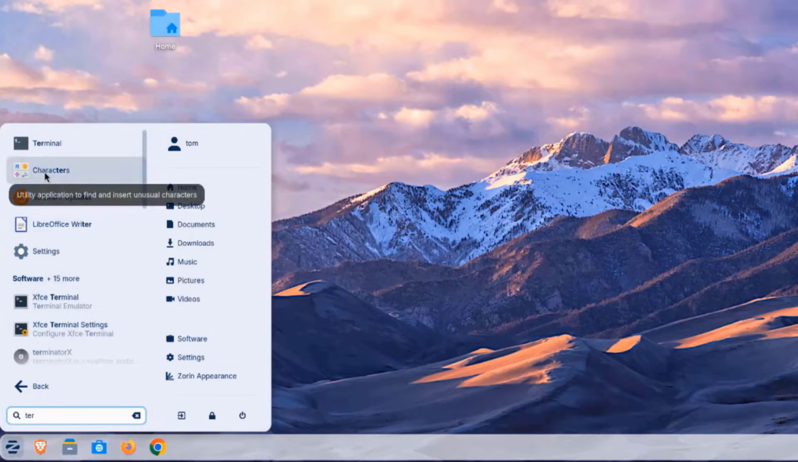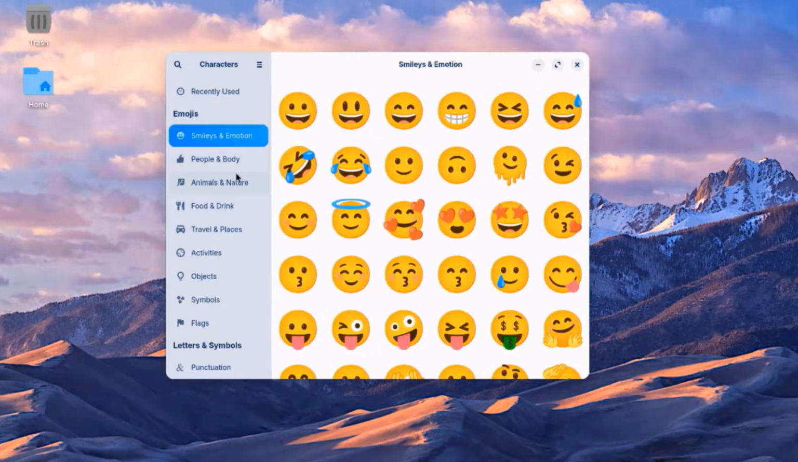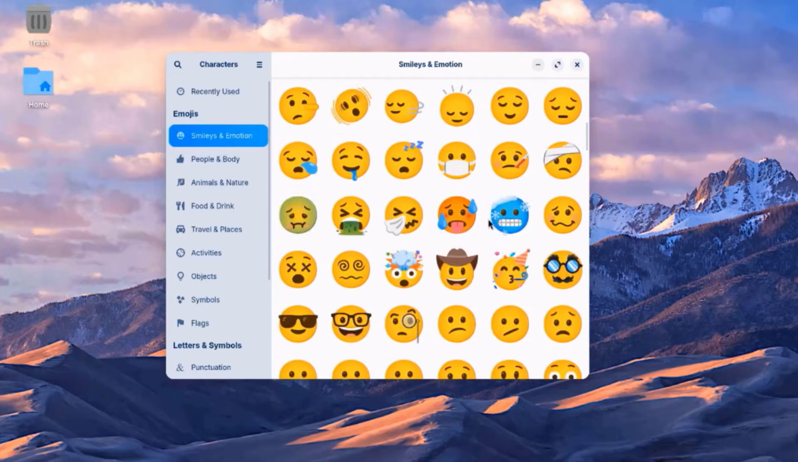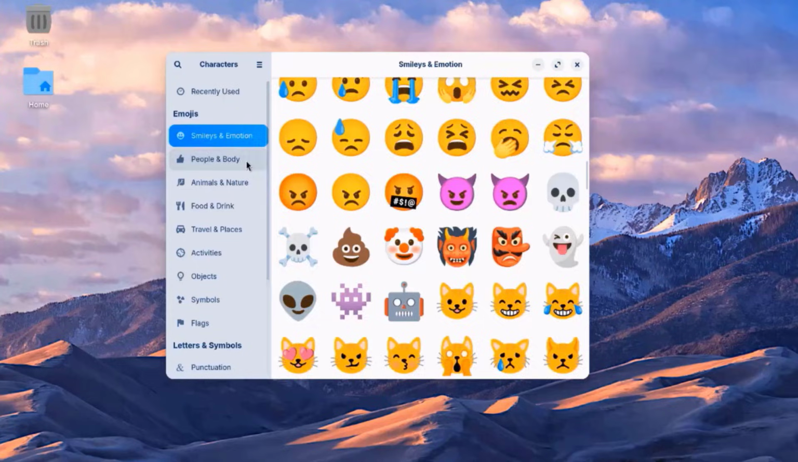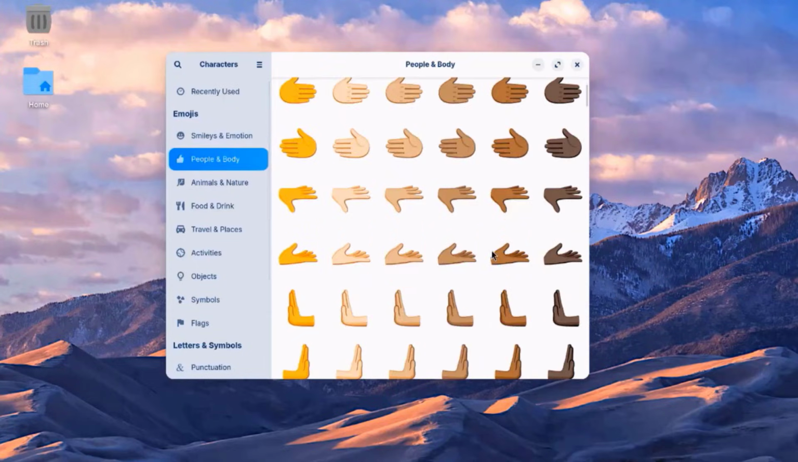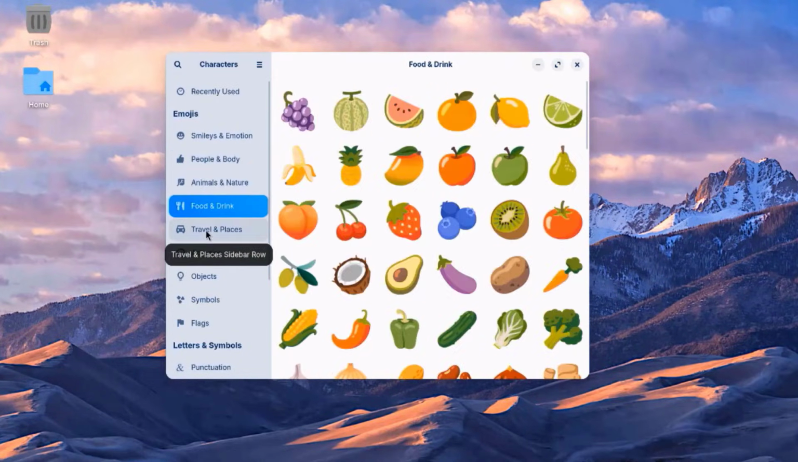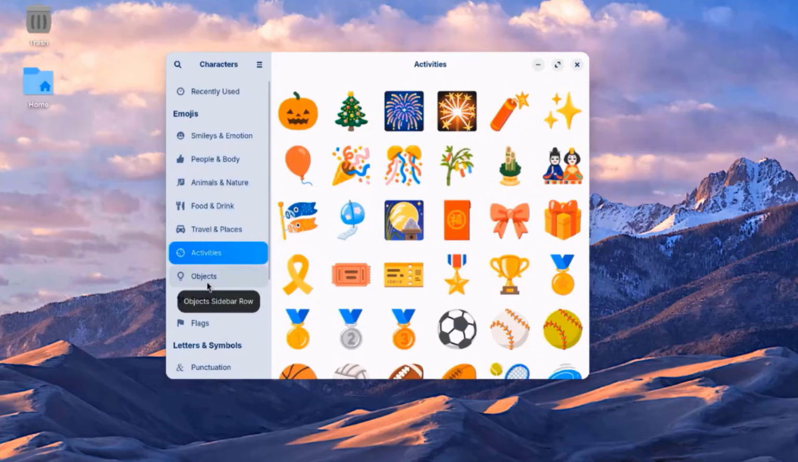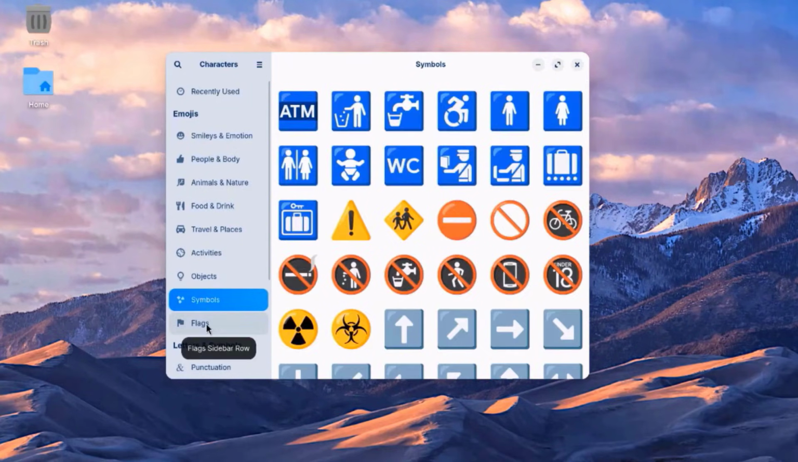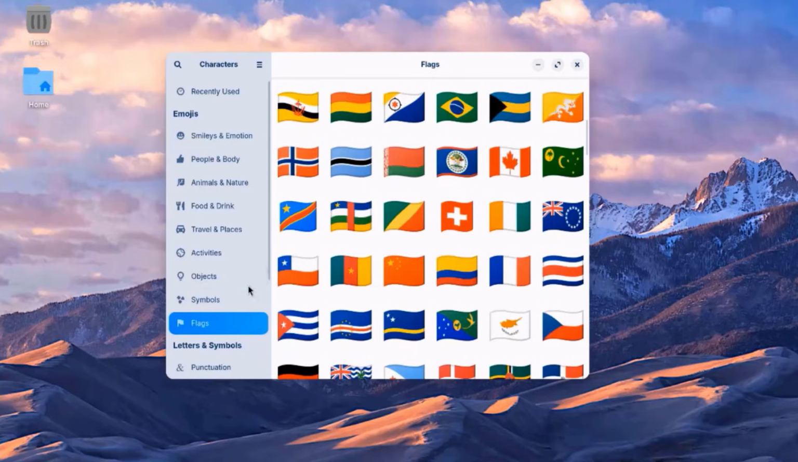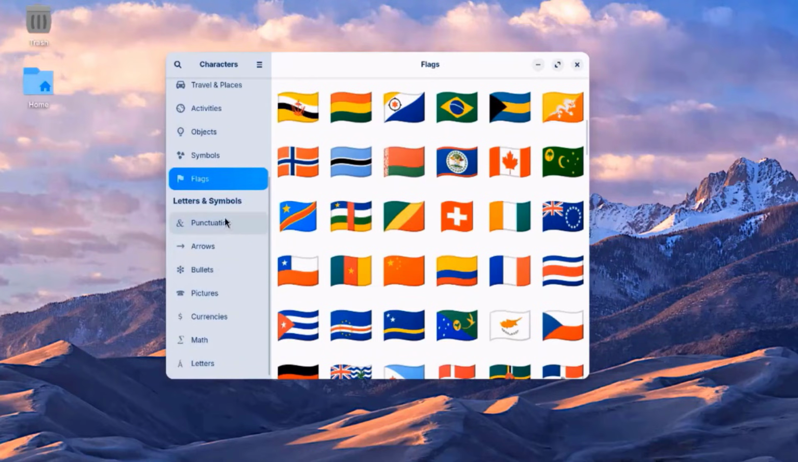So I'll open the characters app. And here's a list of emojis. Yeah, listed by categories. There's also letters and symbols.